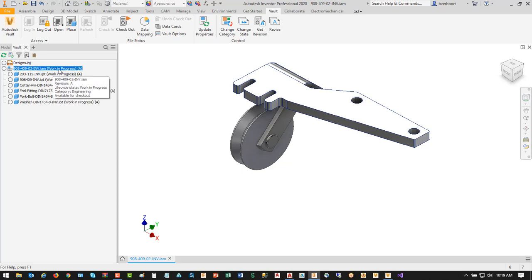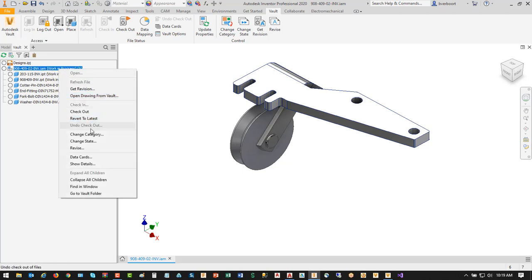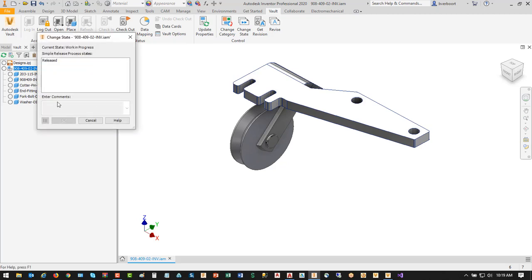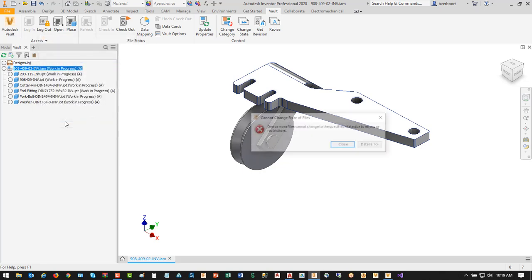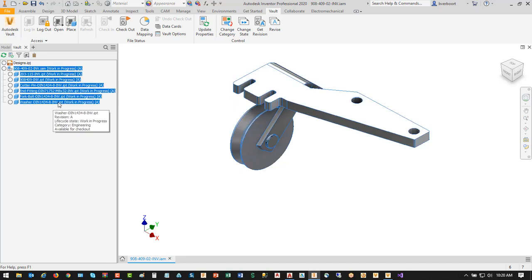So in this case, I can change the state of the top-level assembly if I'd like, and that state change may allow us to release the document. However, in this case, you'll notice that I get a message saying that the assembly can't be released without its required children also being released. So that's a great reminder that we need to have the child documents also in a released state. So in this case, I'll just use the shift select method and I'll pick the released mechanism.